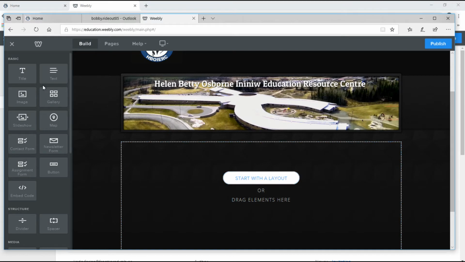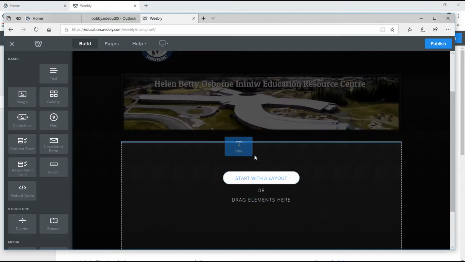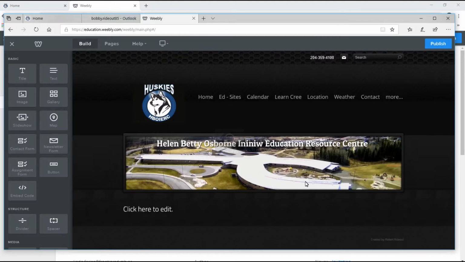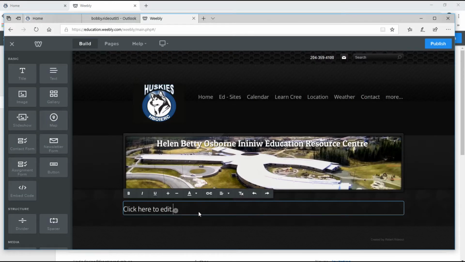So let's do a demo. First, the title, we'll drag these, and these are just little drag and drop blocks. Okay, so here it is. If I click on that, it's going to say click here to edit. I'm going to delete the content that's in there, and I'm going to call this web page. Let me put caps in there.